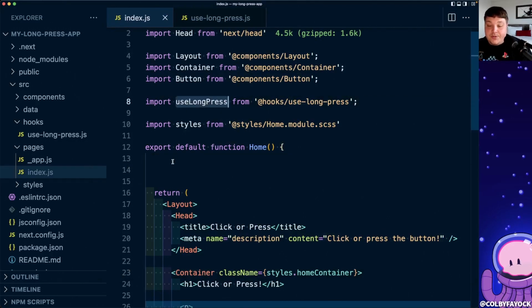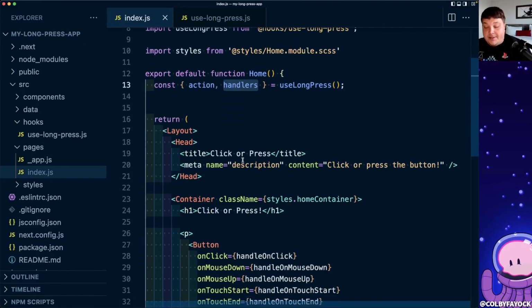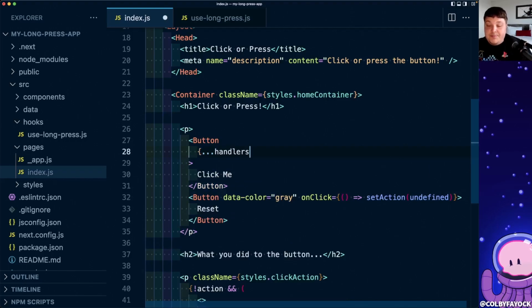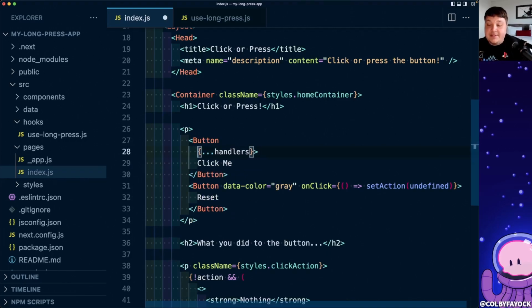But now in my actual code, I'm going to say constant, and I'm going to destructure these values of action and my handlers. I'm going to destructure them from my useLongPress hook instance, where we know that we already have UI that's going to react to this action, so we don't need to do anything with that here, but we can take this new handlers property or value, and I'm going to head down to my button, and I'm going to replace all of these props with this simple spread out of my handlers value.